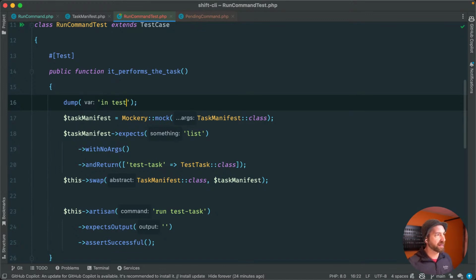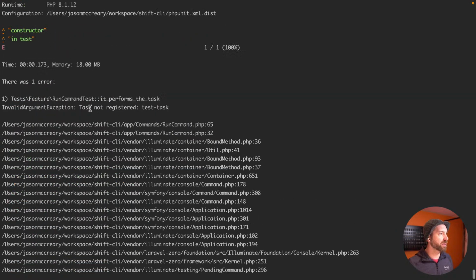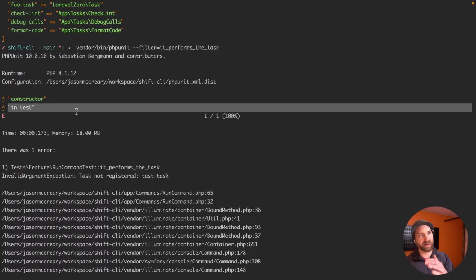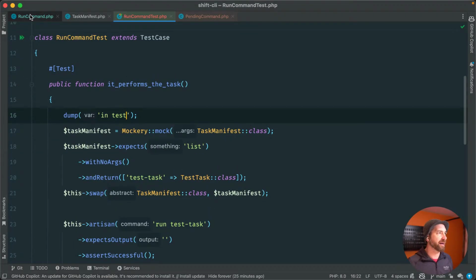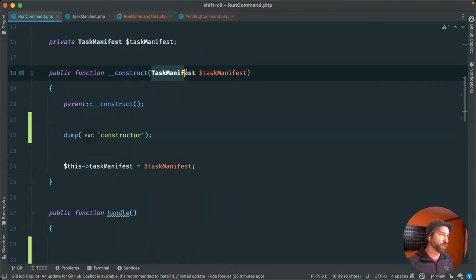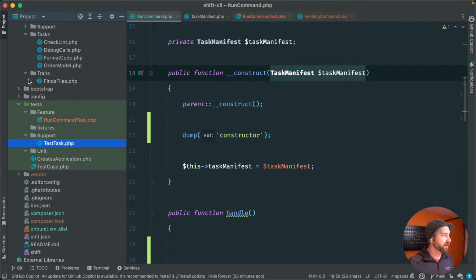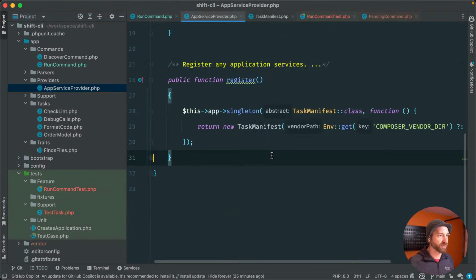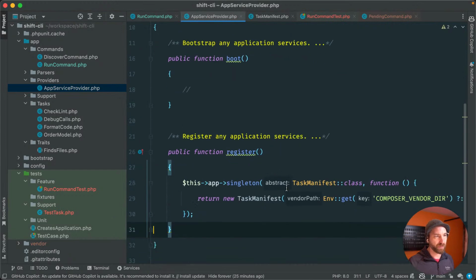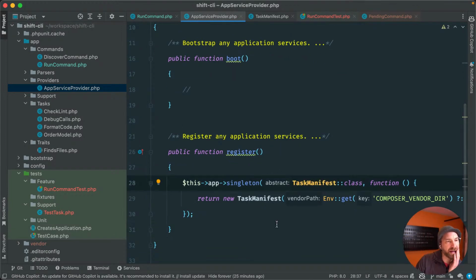So we can say in test, and I think we'll see that we're in the constructor and then in the test. And that's my point, is that because of that, even though you would typically register this in the constructor, I think because of the life cycle of the way the test application is built, and therefore if we go look at the providers inside of this, I think we'll see that the task manifest is registered as a singleton. That's part of it.